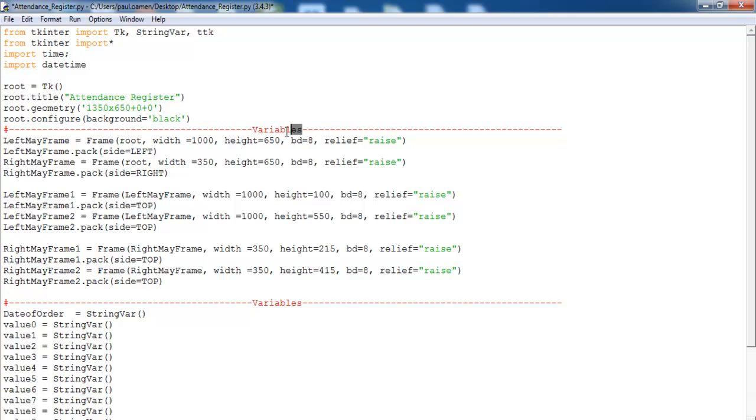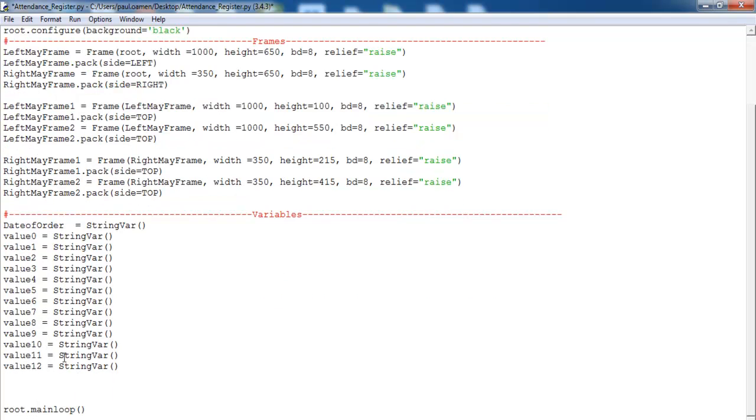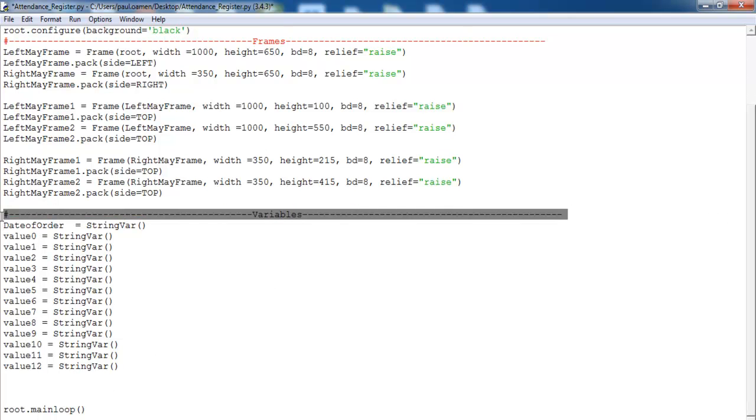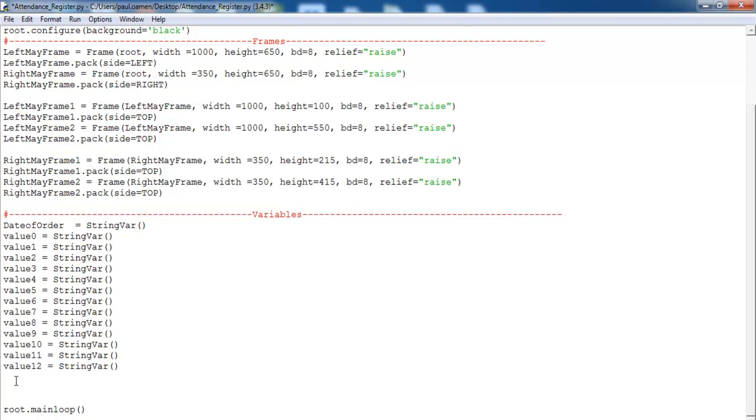Here are my frames. Okay, now those are my variables. Right underneath here, I will now add my components.